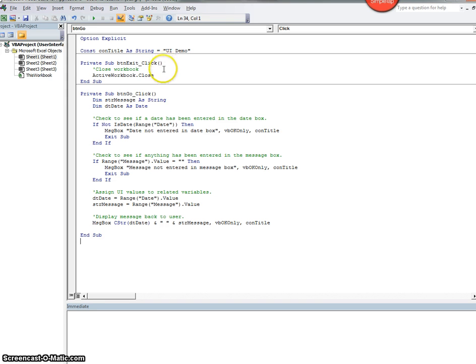Don't need that anymore. What we're left with are two other event handling procedures. One for the exit button. So this one's pretty straightforward. Active workbook.close. So when I click that button, it'll just close the workbook. Sayonara. The other, btn go event handling procedure, a little more complicated.